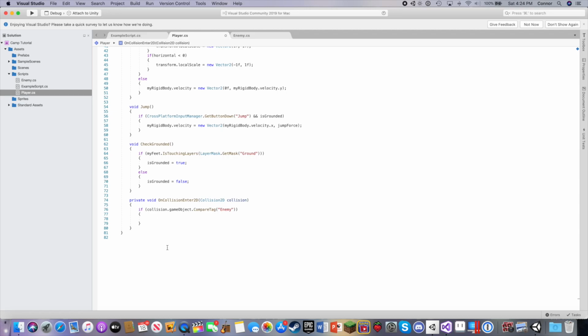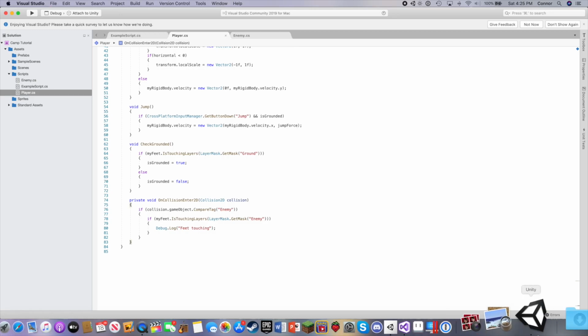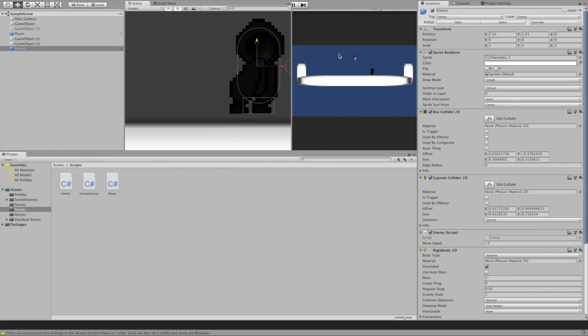So basically saying when it collides, if my feet dot is touching layers, layer mask dot get mask, and we'll call this enemy. At first we'll just make sure this works. So debug.log feet touching. Save that. Go back to Unity.